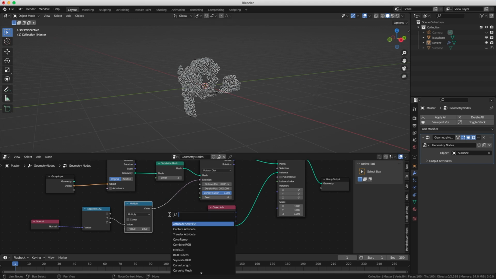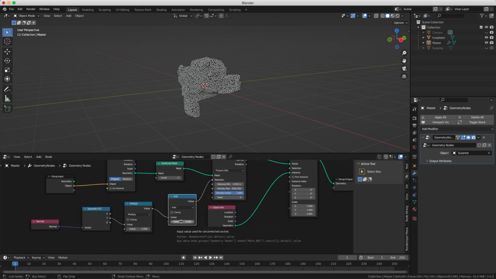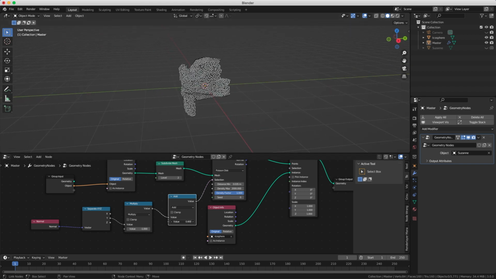Now the issue is that it's too sharp. So we're going to create another math node and this one we're going to keep in add and we're going to play with the value and you will see what it does here. I can tweak it, I can adjust it to cut exactly where I want it.